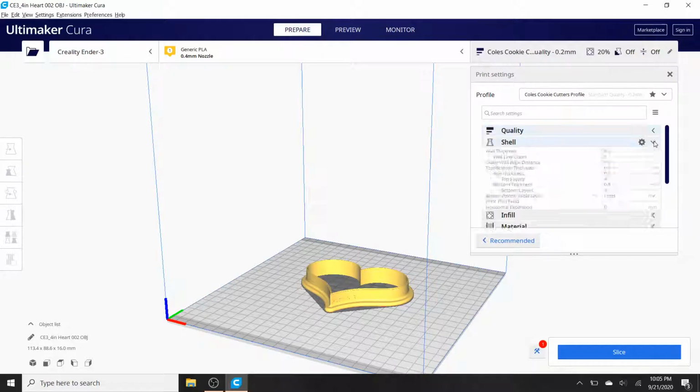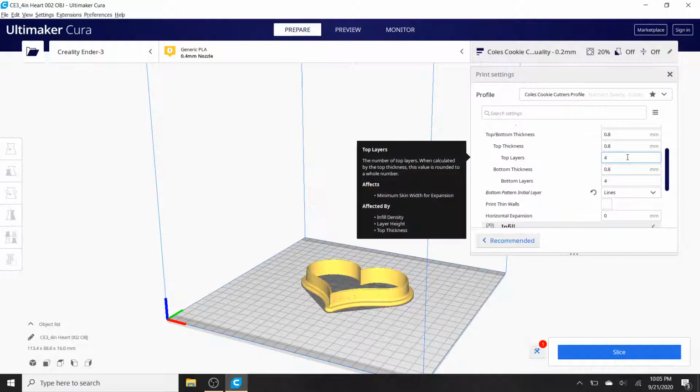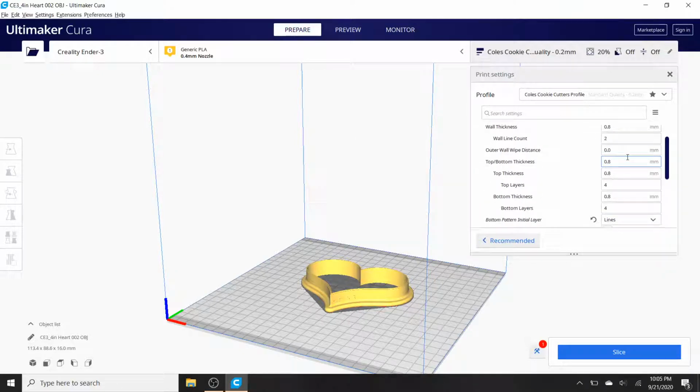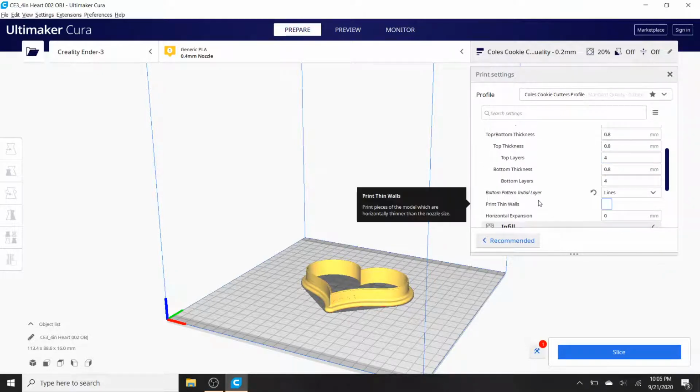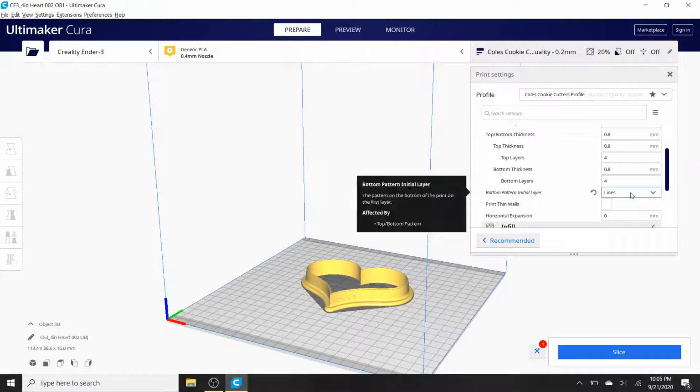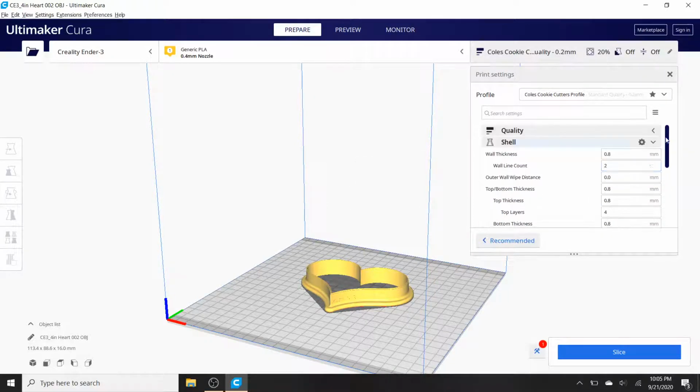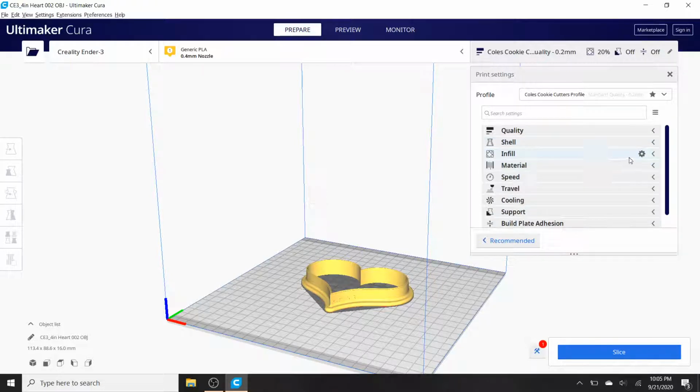Let's drop into shell. So there is one thing that I changed right here, the bottom pattern initial layer we have as lines. It creates a really good adhesion to the heat bed. So that has been working pretty well for us. For the infill, just cubic 20%, nothing special there. We're going to be getting to the special stuff.